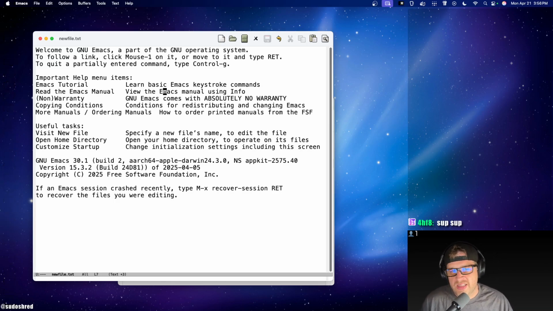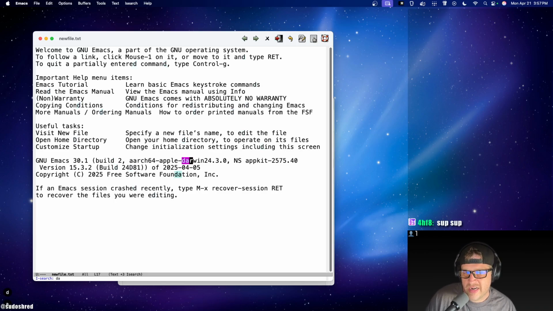And let's see, the next thing would probably be to search a file. So like if I wanted to jump down to this word here, Darwin, it stands out. Maybe I want to jump down there for some reason. So I'll hit Control S, as in search. I'll start typing in Darwin. I'm already there. I'll hit enter, and now I'm there.